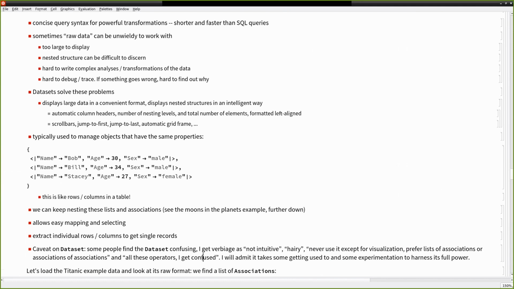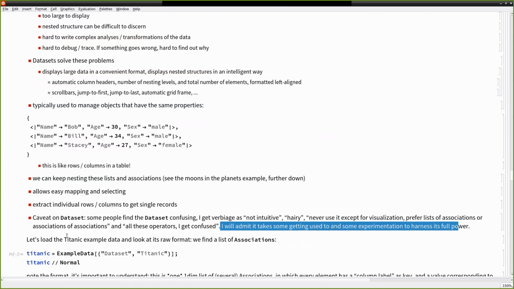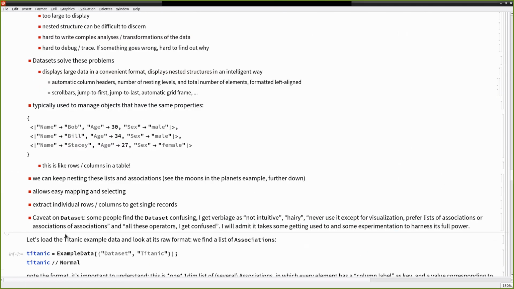And there's something to it. You have to get familiar with the data set and with the notation. It can be a little bit daunting at the beginning, but I still recommend you get familiar with it. It is definitely worth the effort. I will admit it takes some getting used to and some experimentation to harness its full power. So I'd like to use the Titanic example. It's, I think, an example that is sufficiently powerful to explain the data set, but sufficiently simple to keep things on an introductory level.